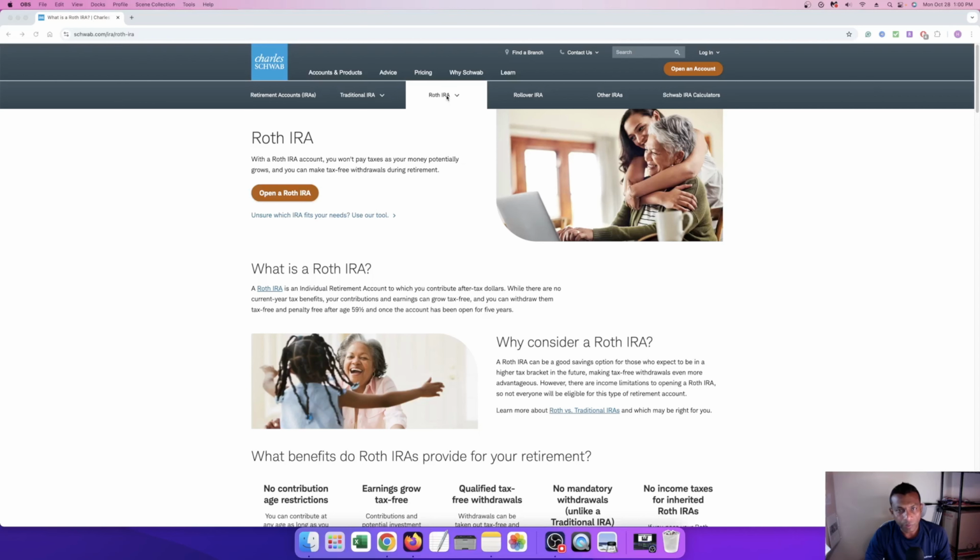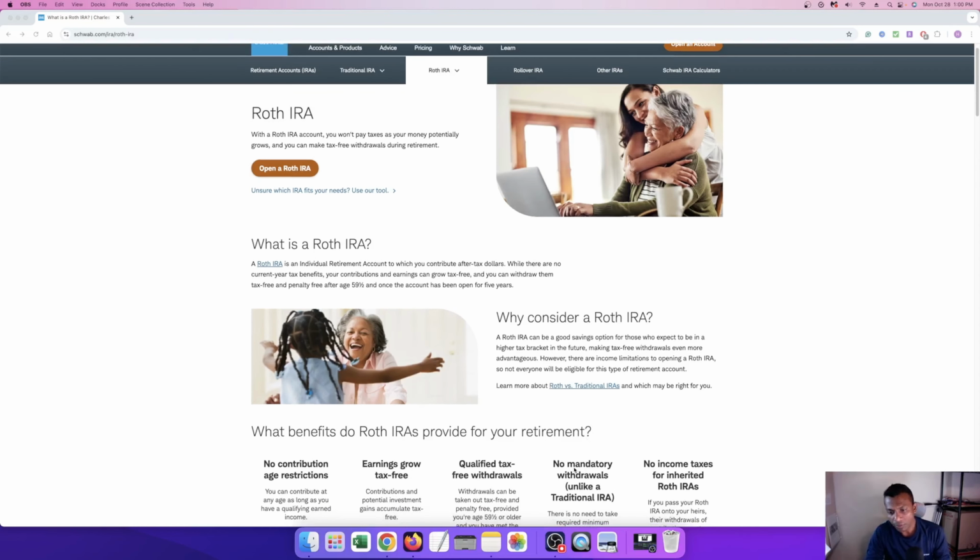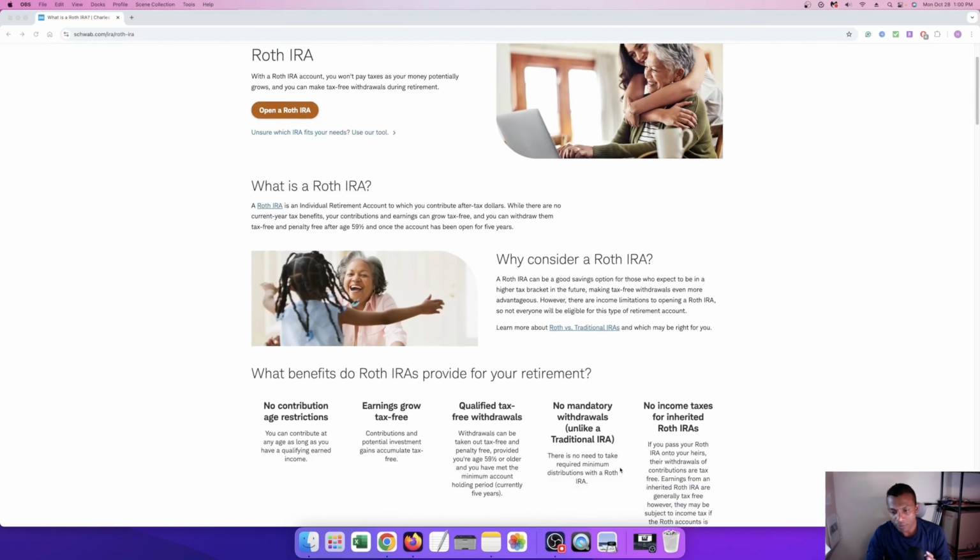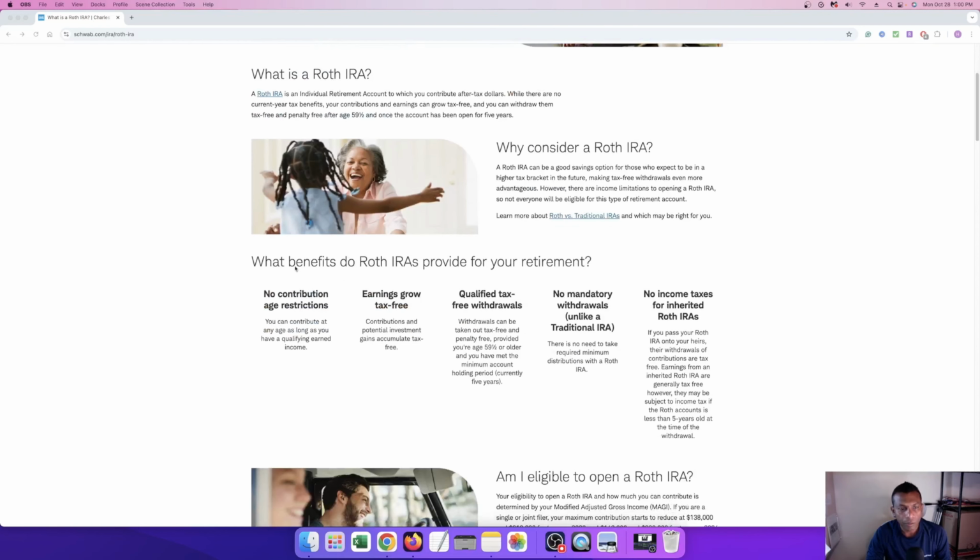To open a Roth IRA, not a traditional IRA, that's the benefit: if you start a Roth IRA, there's no mandatory withdrawal unlike a traditional IRA. There's no need to take a required minimum distribution with the Roth IRA. What benefits does a Roth IRA provide for your retirement? No contribution age limit, tax-free contributions, and potential investment gains accumulate tax-free. Qualified tax-free withdrawal, no mandatory withdrawal, and no income taxes for an inherited Roth IRA.